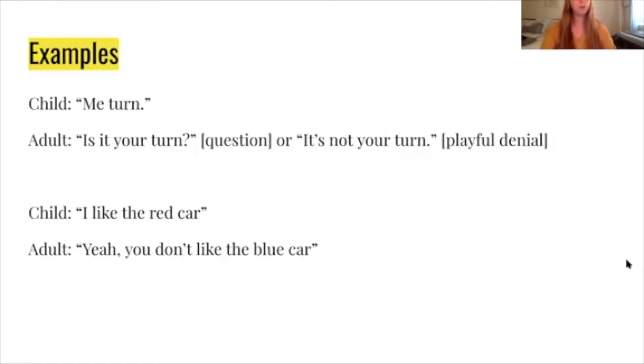Here are a couple more examples. So if a child says, me turn, you're going to say, is it your turn? Or it's not your turn. So this is a really good example of using this strategy if the child says something wrong. So I don't mean that in like they're saying something wrong grammatically. I'm saying they're saying a wrong fact. So if they're saying, it's my turn, but it's really their friend's turn, then this is a really good way to, first of all, correct them and say, it's not your turn, it's somebody else's turn. But also, it shows them how to fix their grammar. So they said me turn instead of my turn.